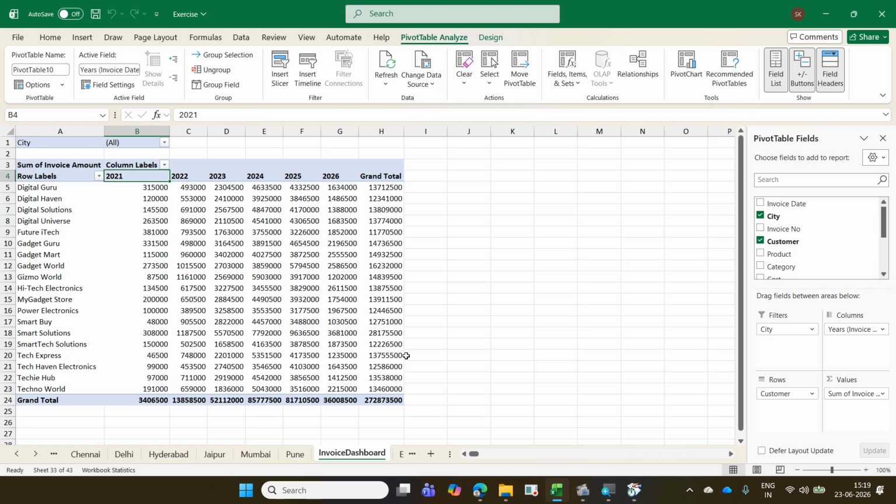We'll finish up with the dashboard. Yes, please. Come to that invoice dashboard sheet. We are going to create an aging analysis and we are going to connect a report. We are going to make a dashboard now.